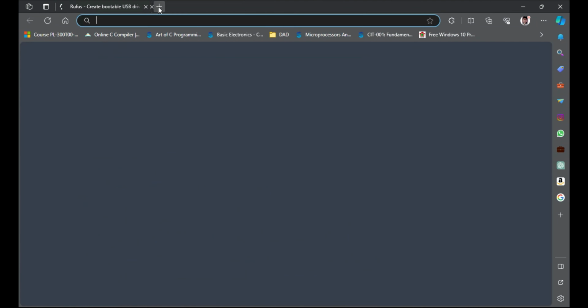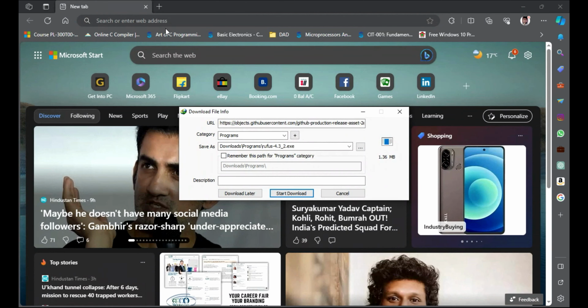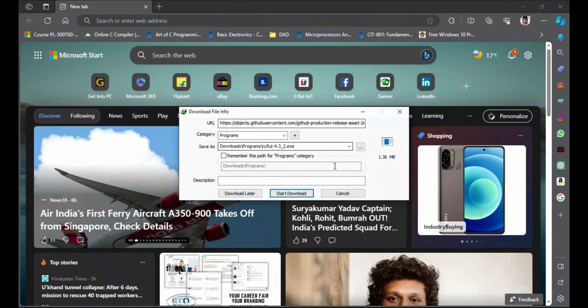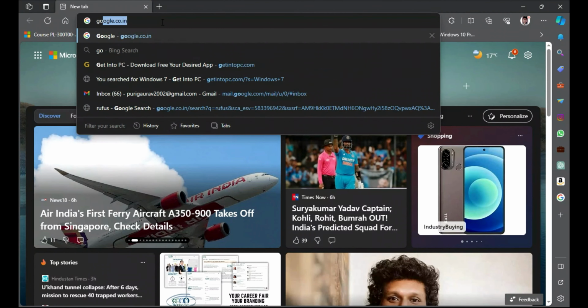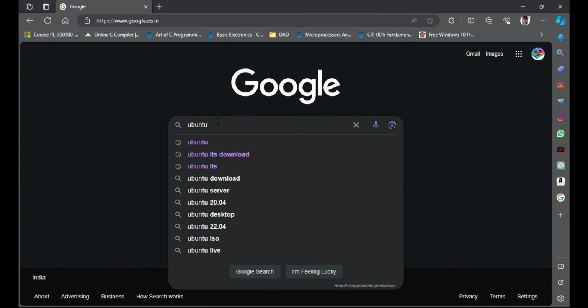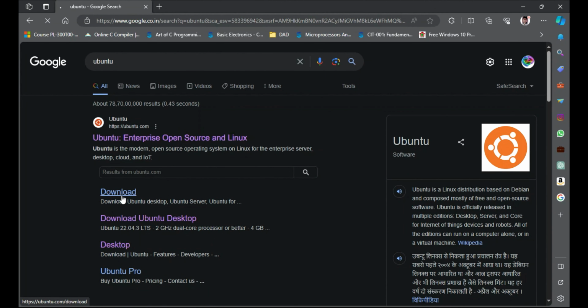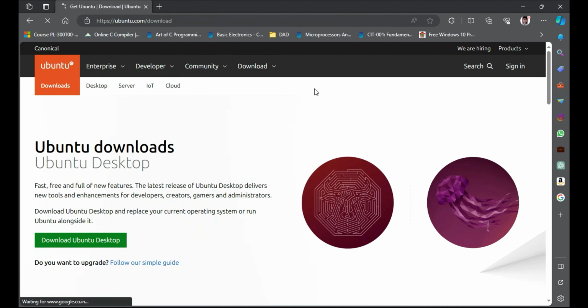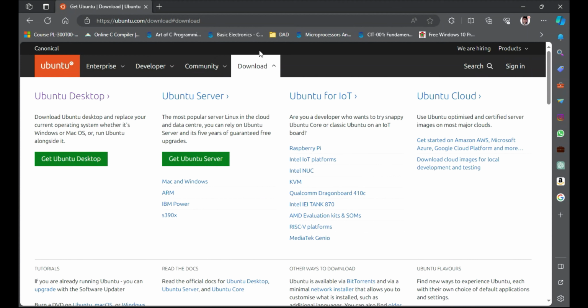After downloading the software, open a new tab. Go to google.co.in. Search here Ubuntu. Then click on download. Again, here you see the page is loaded and you can see the download option. Click on downloads. Click on get Ubuntu desktop.